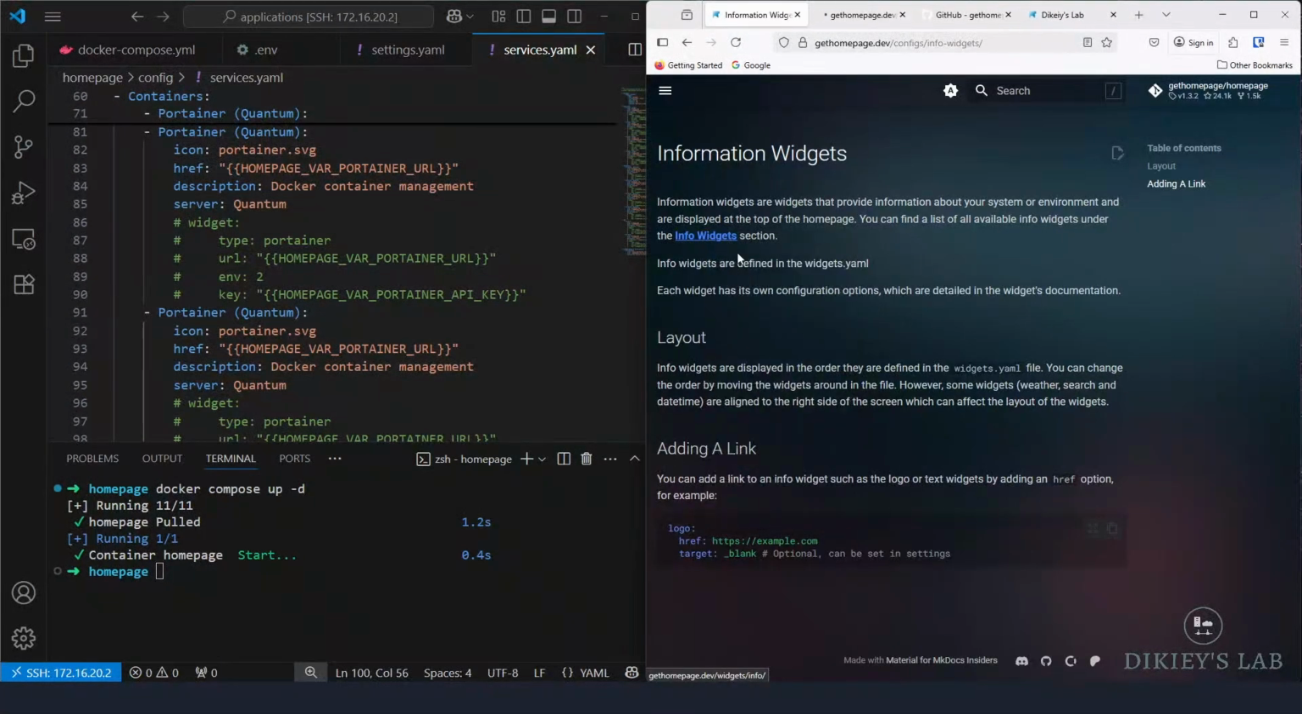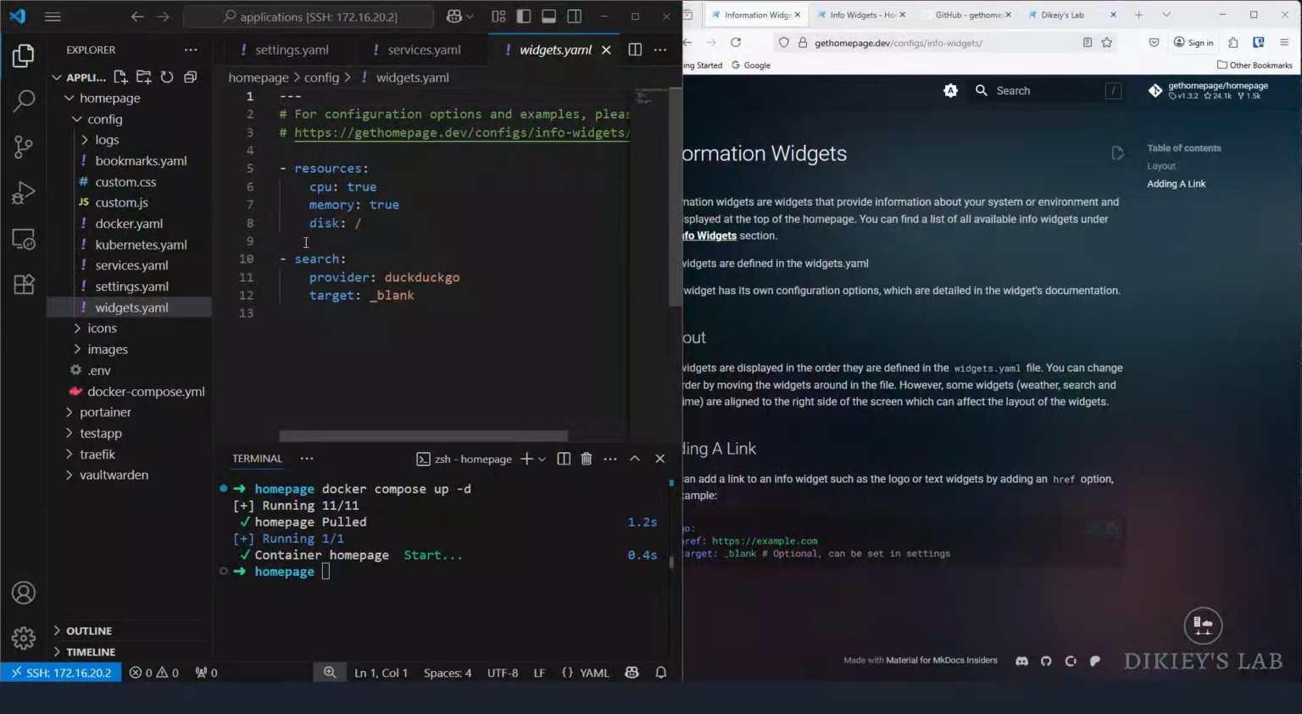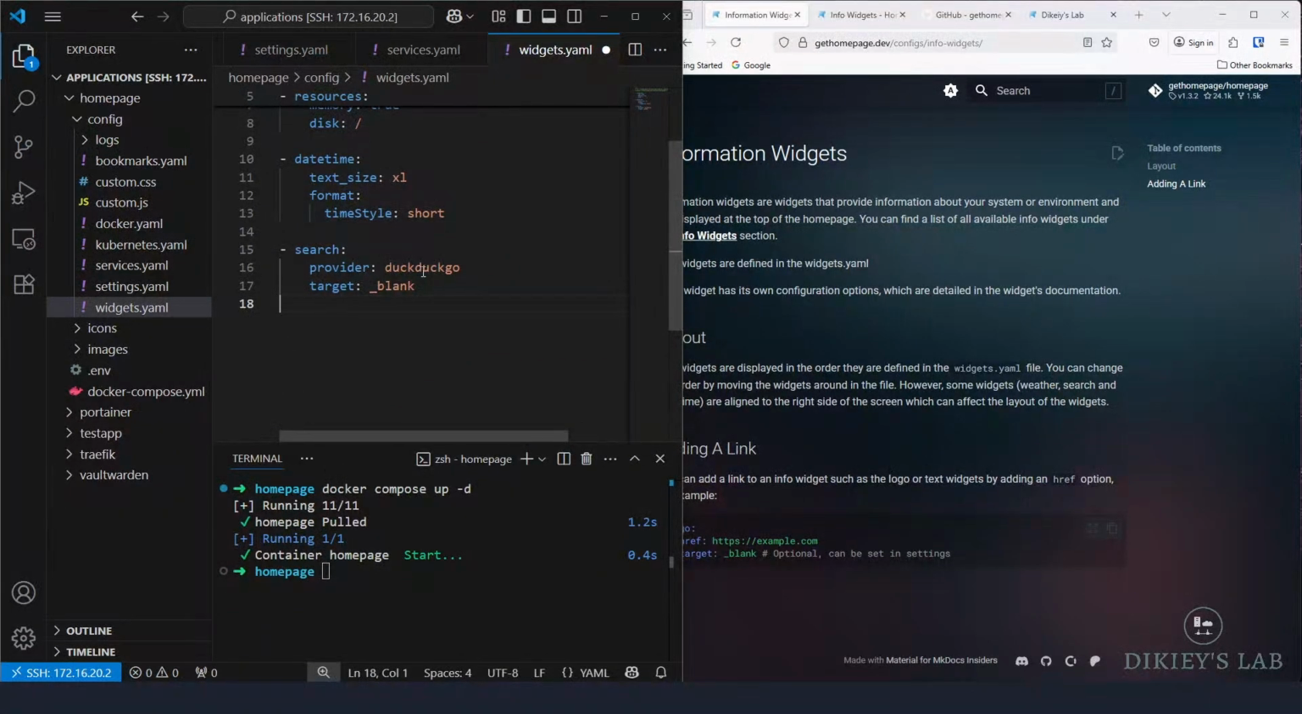Let me open this in a new tab. As you can see, the widgets provide information about your system. Let's go look at the widgets file. So for the widgets, you can retain these as they are, or you can have your own. I like to normally put time and date before the search, and then you can keep this one, or you can change this to Google instead of DuckDuckGo. You can do Google here.